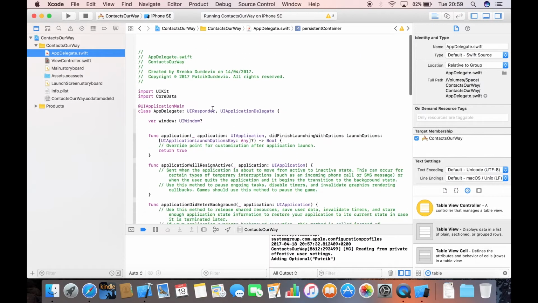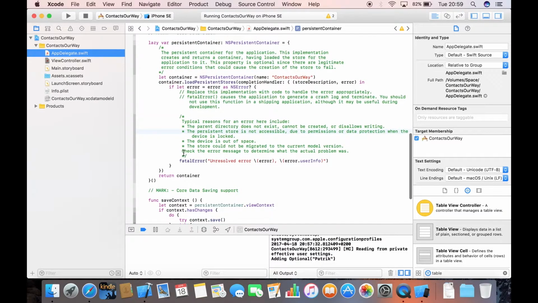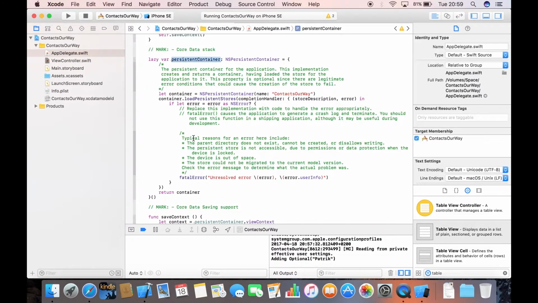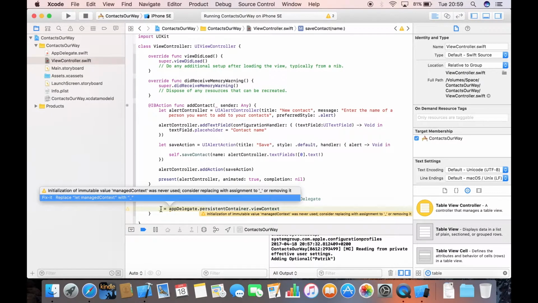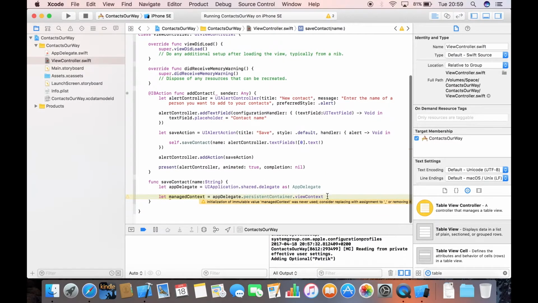Okay, so if we go here, we can see that here is the save context, the persistent container. It's here. So managed context is basically the class that is going to help us save all the data. It's going to be the one that's saving it.